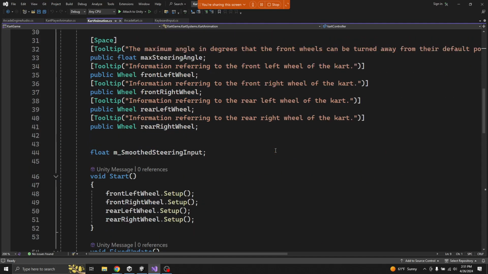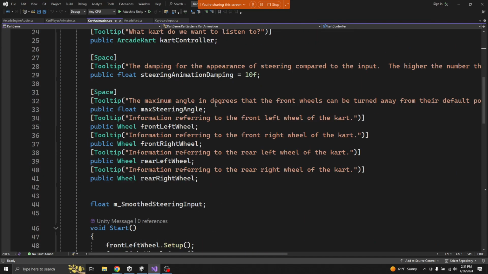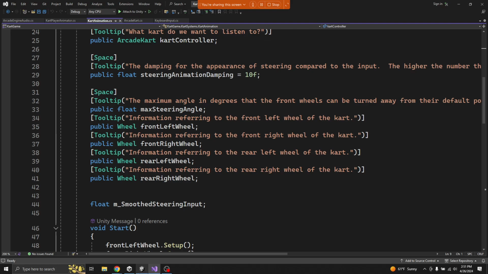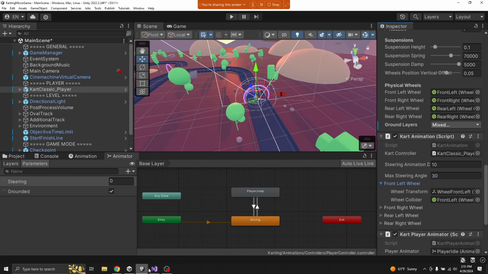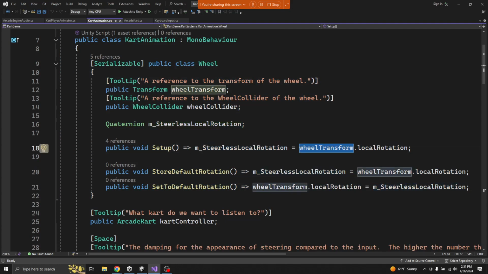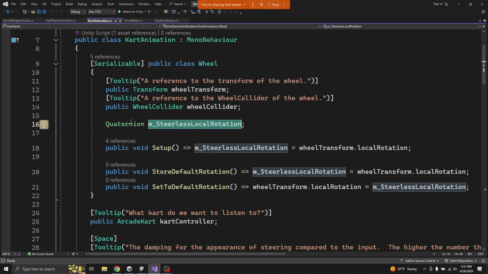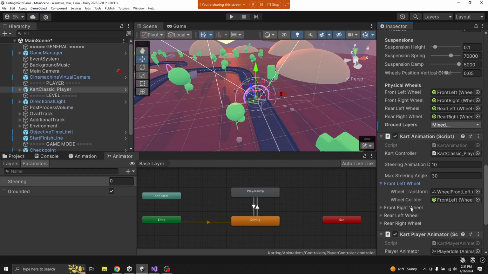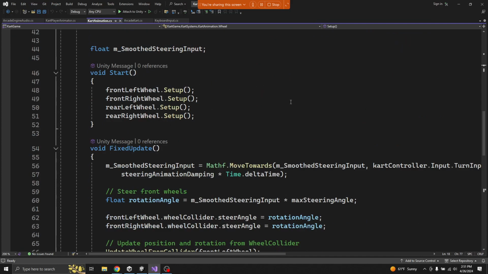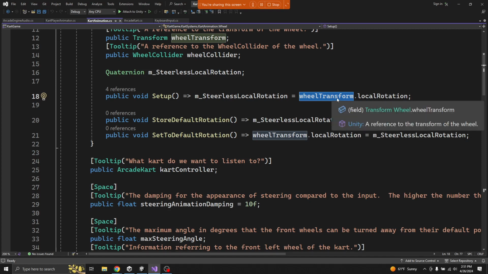Now, we have a start method, and it looks like all 4 of these need to go through setup. So if we don't connect up what these wheels are in the inspector, it looks like we'd probably get an error. So let's see what their setup is. Grab this wheel transform and its local rotation, and set it equal to this private member, a quaternion. If somebody didn't go through and set all 4 of these, then this setup would happen on start, and we would get an error because we didn't have a transform to reference, even though we're saying reference it.